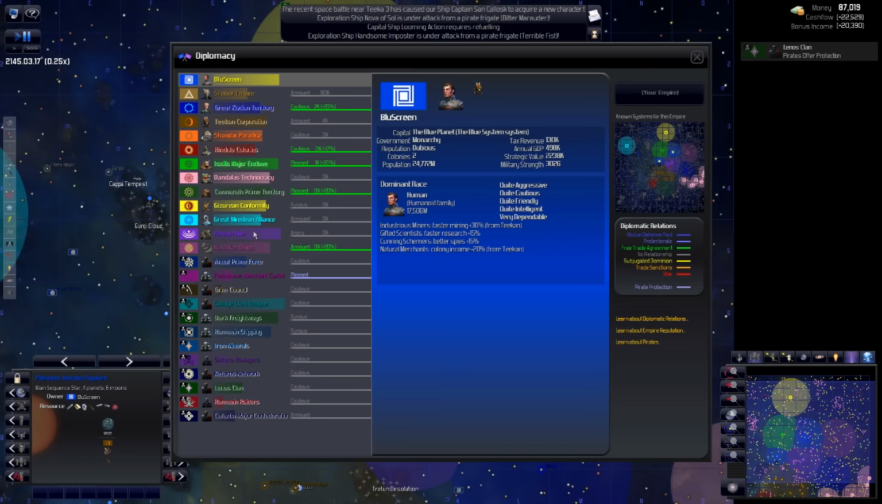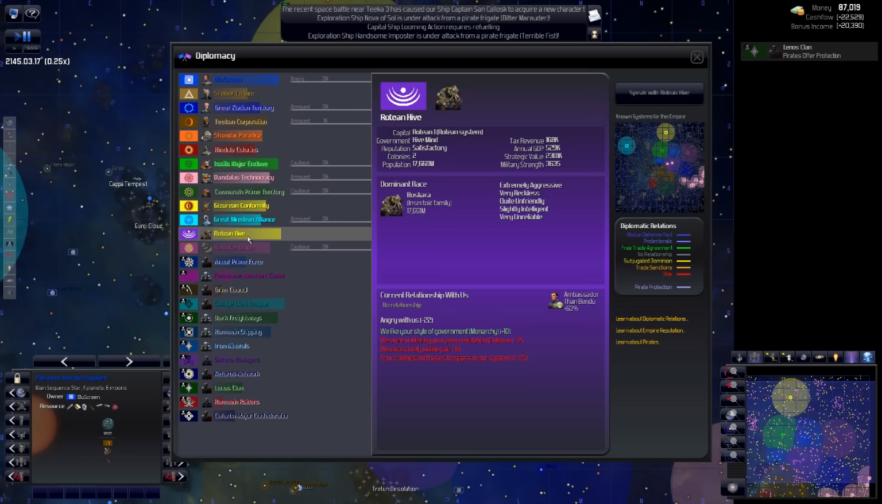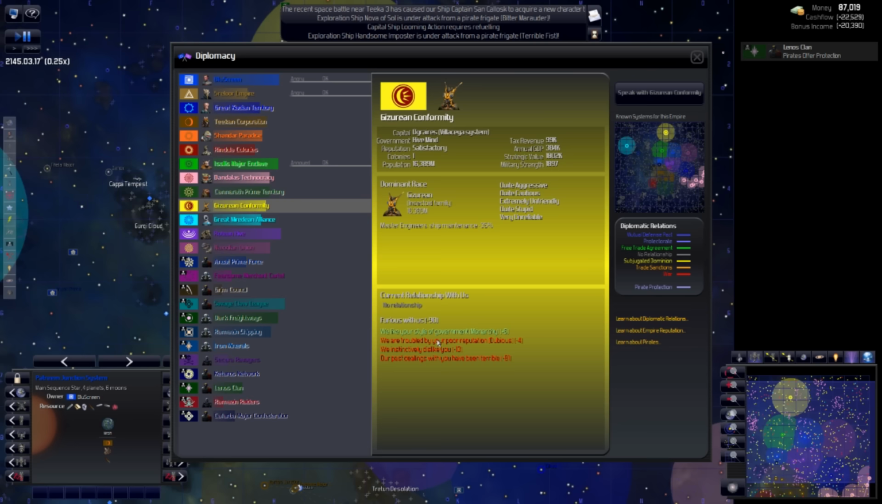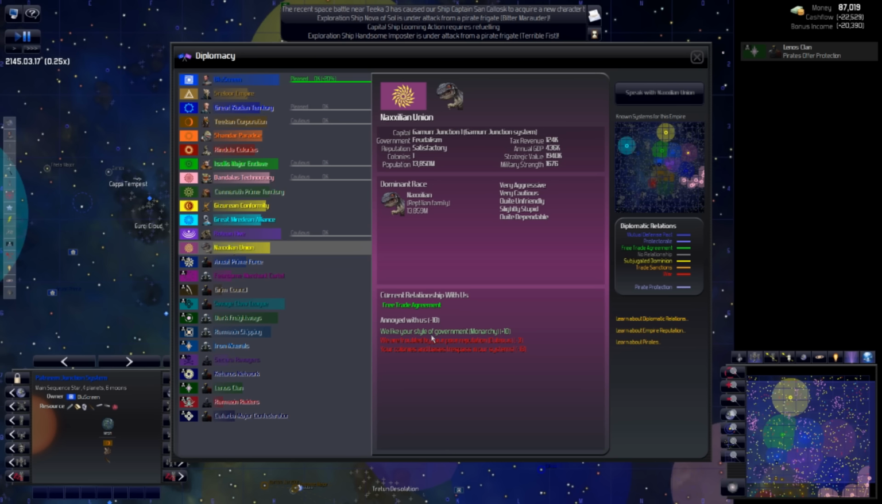Let's see, what are our other neighbors? Even though the Boscara, I think the only reason they're tolerating us is because of our reputation and our ambassador, who's probably working his butt off to keep us friendly with them. The Gazurians, they like our form of government as well. What about the Naxilian Union? They like our style of government as well.